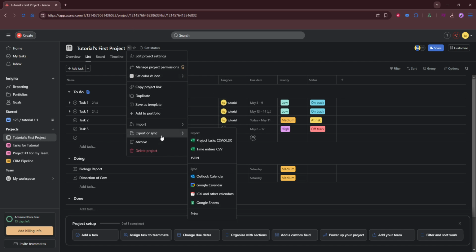Within that menu, find the export or export/print option. It may be grouped with other project settings, so scroll if needed. If you don't immediately see it, try widening your browser window or switching from board to list view. Sometimes display settings affect which options are visible at a glance. Once you spot export or export/print, click it to move forward.